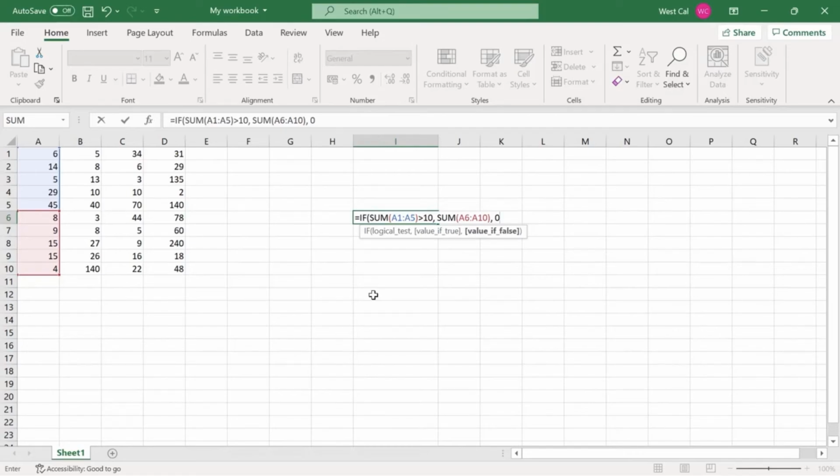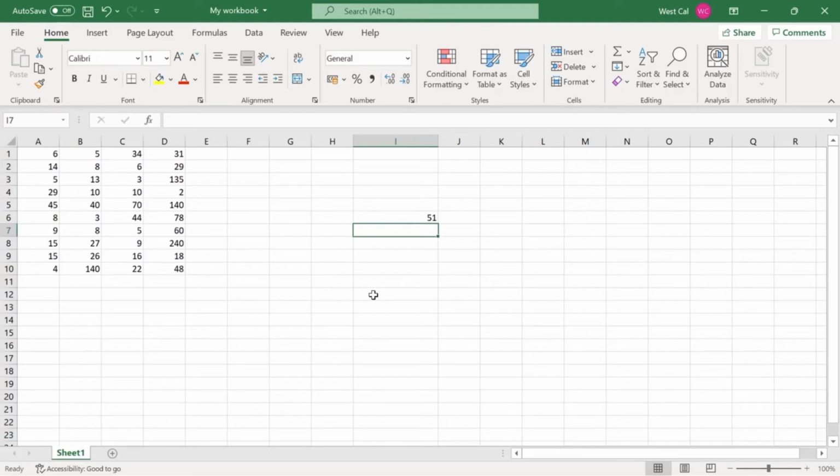The way this example works is that if the sum of data in cells A1 to A5 is greater than 10, then this formula will sum the values of cells A6 to A10 and display that result instead. If the sum of data in cells A1 to A5 is less than 10, then 0 will be displayed instead.